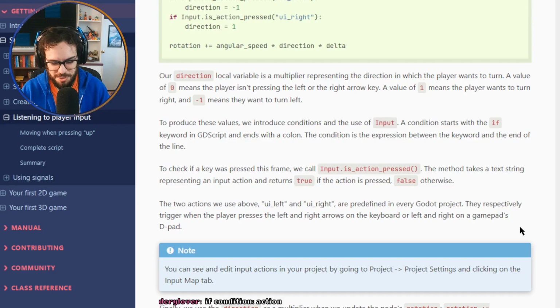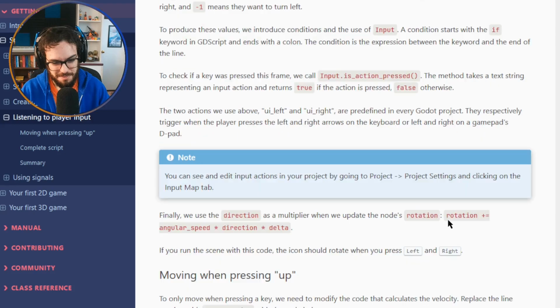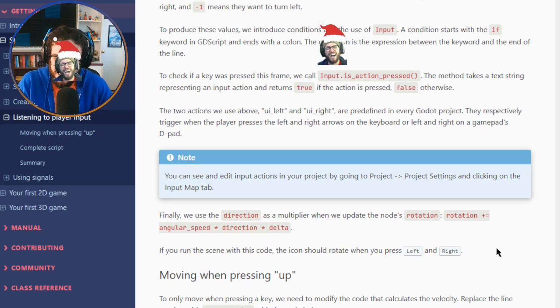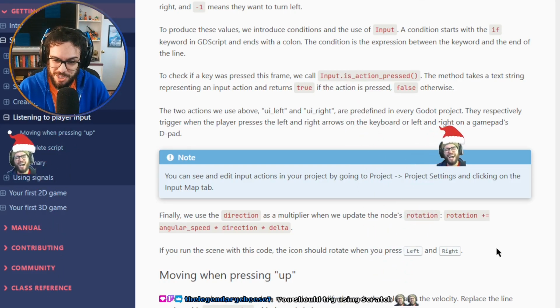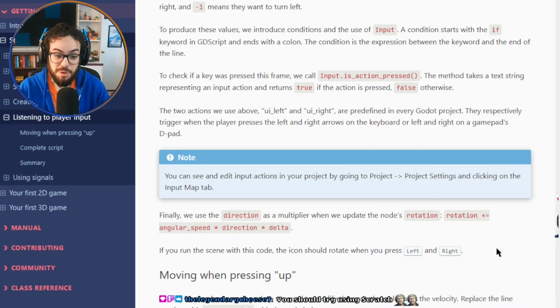The two actions we use above, UI left, UI right, are predefined in every Godot project. They respectively trigger when the player presses the left and right arrows on the keyboard or left and right on a gamepad's D-pad. That's really nice that it's just baked in. It makes sense. You can see and edit input actions in your project by going to project settings, and clicking on the input map tab. Cool.